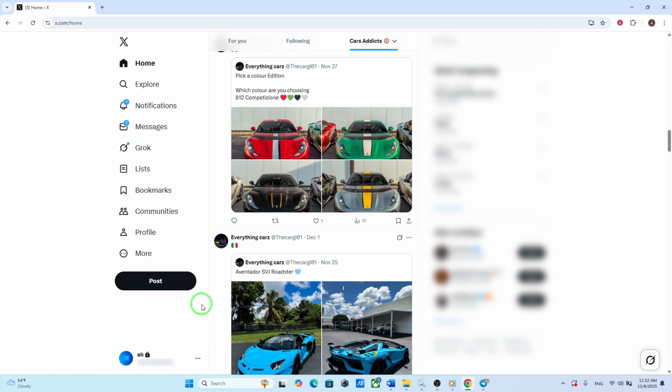This new update makes the mute option easier to access right from the post itself, saving you from digging through settings or visiting someone's profile. It's perfect for keeping your feed positive and distraction-free, especially if you're trying to follow topics instead of people.